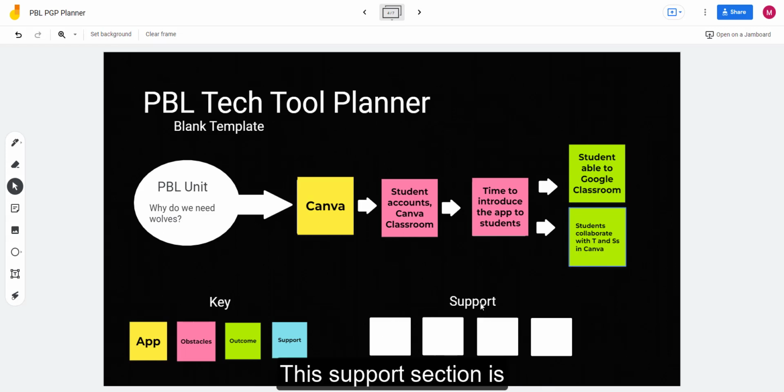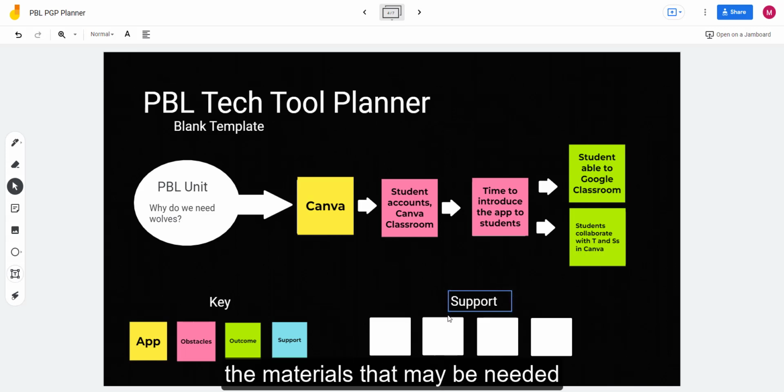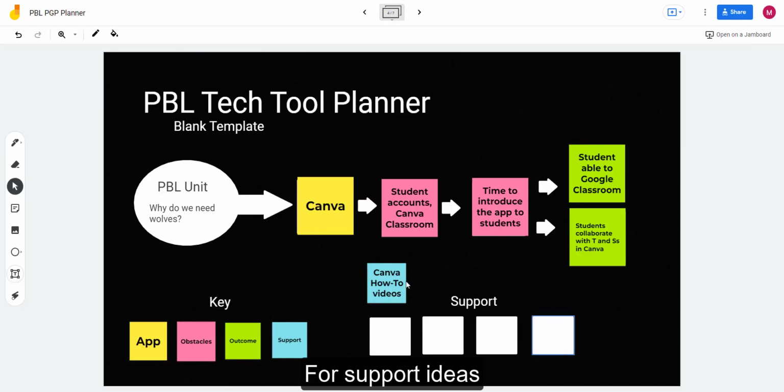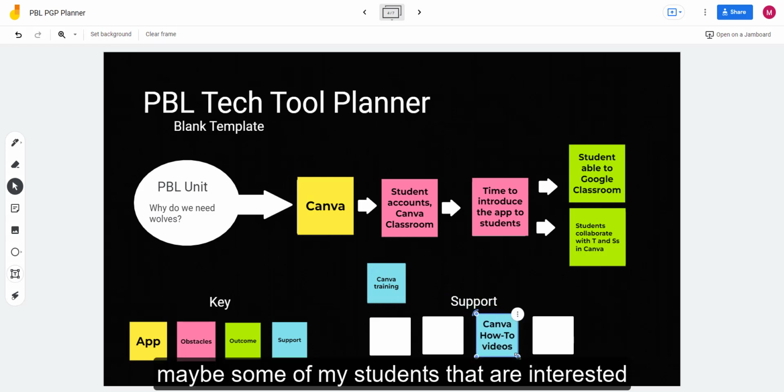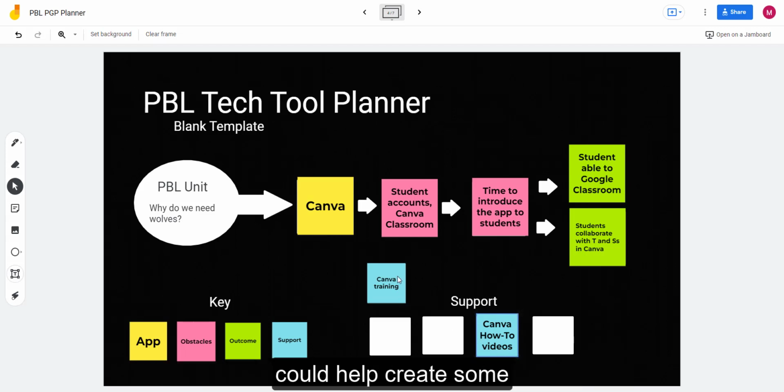So this support section is meant to list the training, the material that maybe would be needed by me or my students, and maybe I would need some other kinds of supports. Okay, so for support ideas, I have one is either myself or some of my students that are interested could help create some how-to videos for the rest of our class.